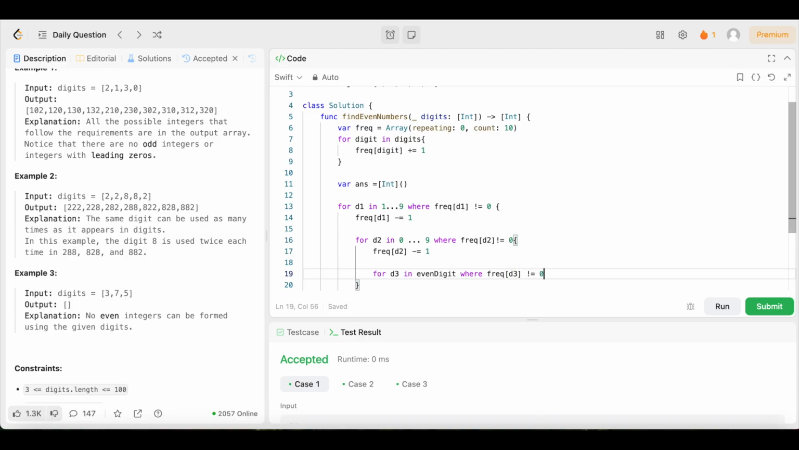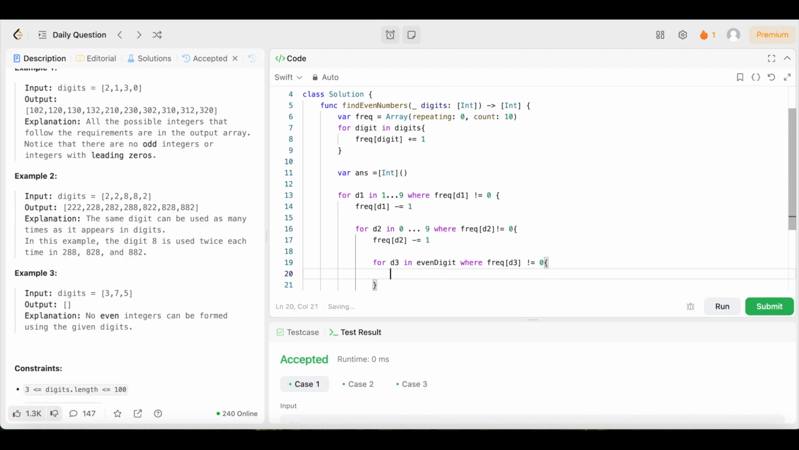does not equal 0. We open up the brackets, and we need to construct a number and add it to the result list. So we say ans.append(d1 times 100 plus d2 times 10 plus d3). The first term gets us the hundreds place, the second gets us the tens place, and for the ones place we just add d3.